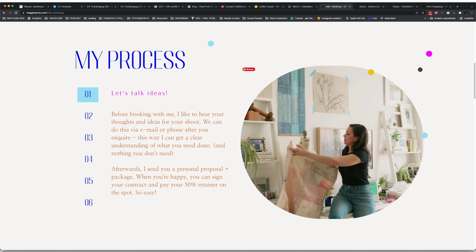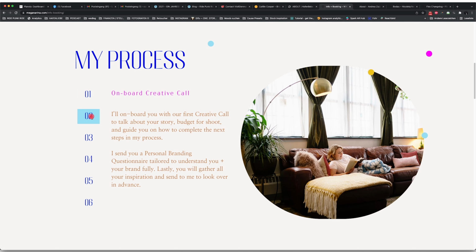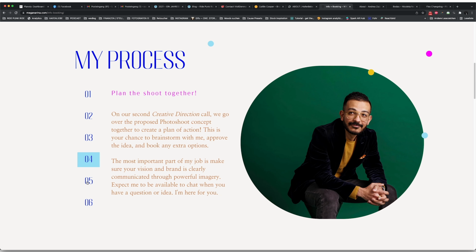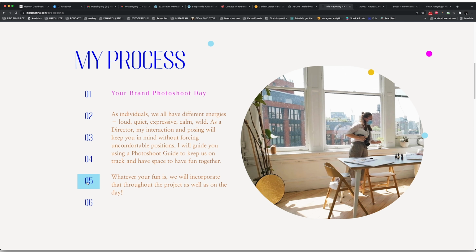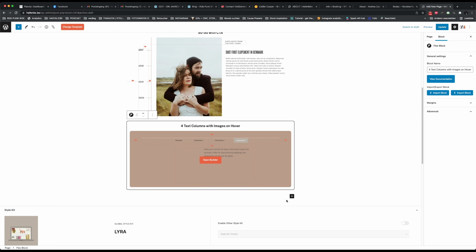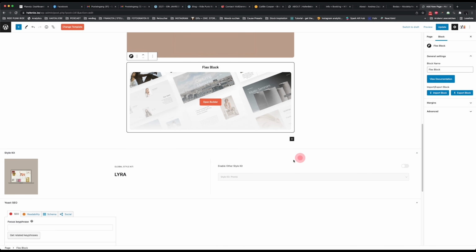Next example comes from Megan Arena, a New York City-based branding photographer. She uses tabs to describe her process and to guide her clients through her way of dealing with a branding photo shoot. So let me show you how you can create this. Again, start with a new flex block and enter the builder.